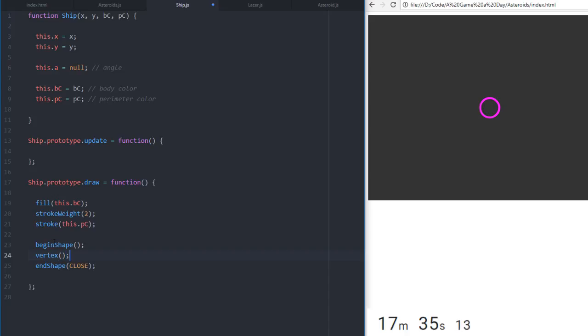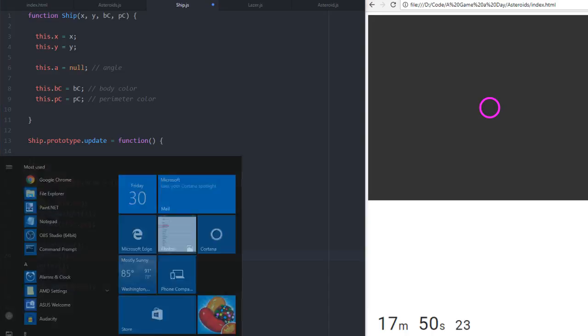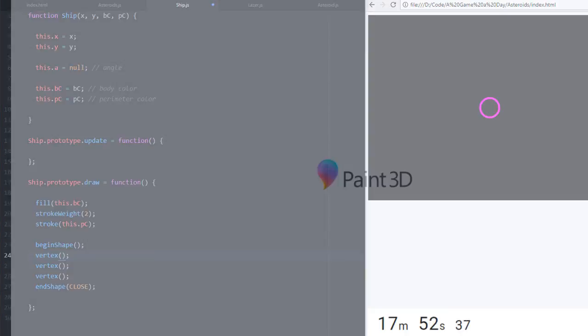Vertex. You can do it in Java. I don't know if you could do it within the time because we've already used up a third. Vertex at, hang on, I'm gonna have to put up Paint 3D for this. We've got 0, 0 here.